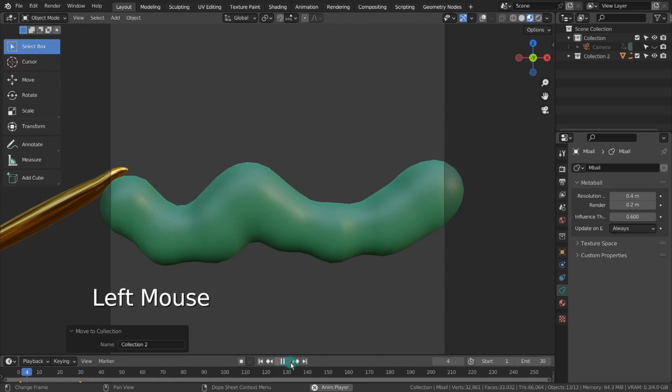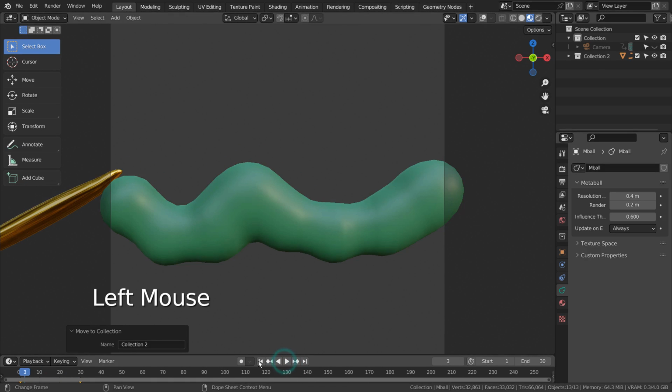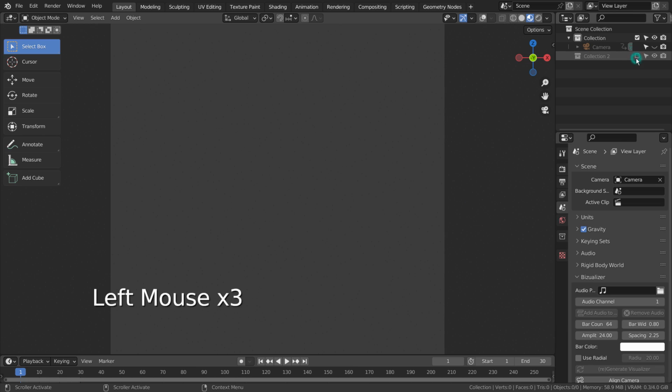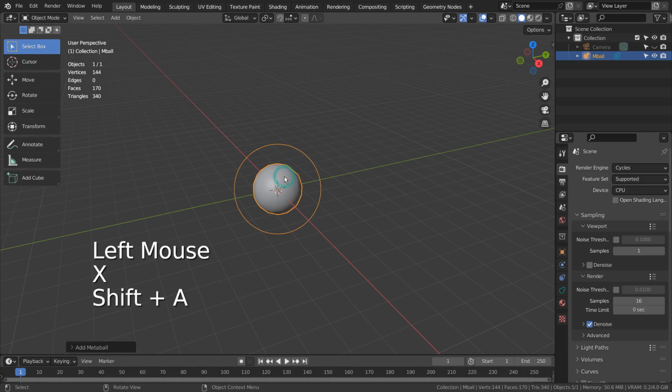In this tutorial, I'll show you how to create this worm animation. We'll use Metaballs for the ground.